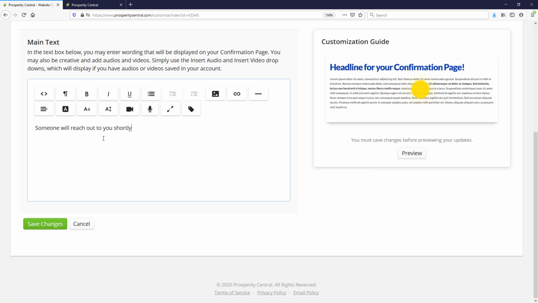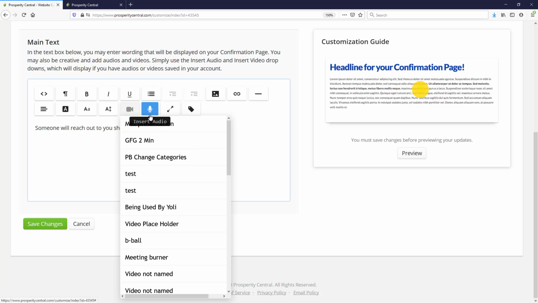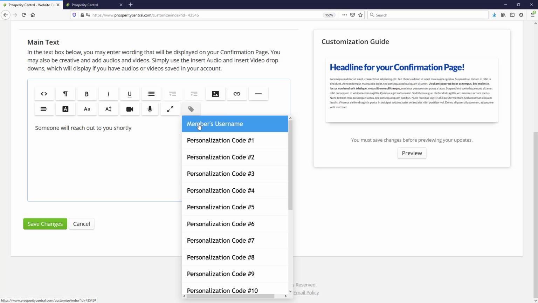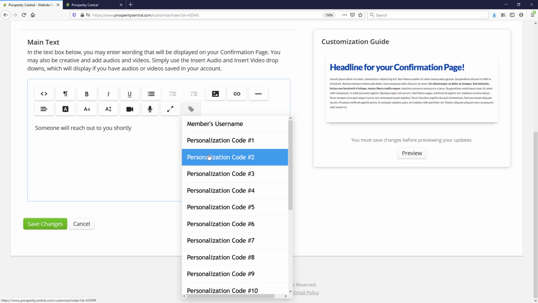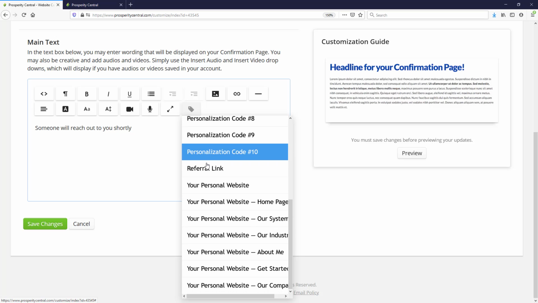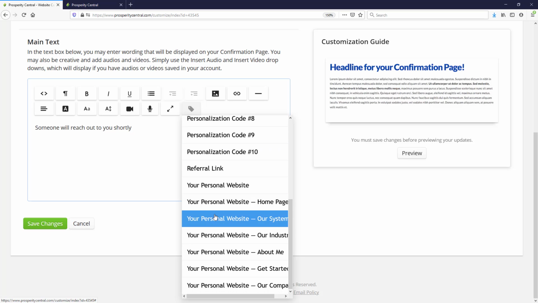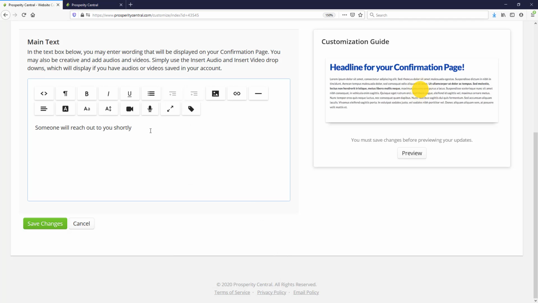However, if I want to, I can add a lot more flair to this. I can add videos. I can add audios. I can even merge information like my name and different personalization codes and links into this page if I wanted to. However, right now, I'm just going to stick with some basic text because I just want to show you how this can be done. And then, of course, you can get in there and create custom confirmation pages that match what you're trying to do with your funnel. So let's go ahead and save this.